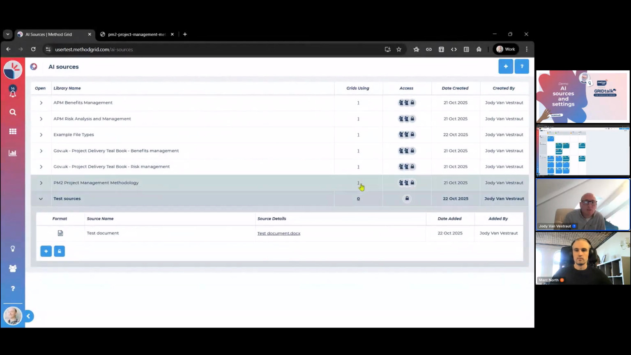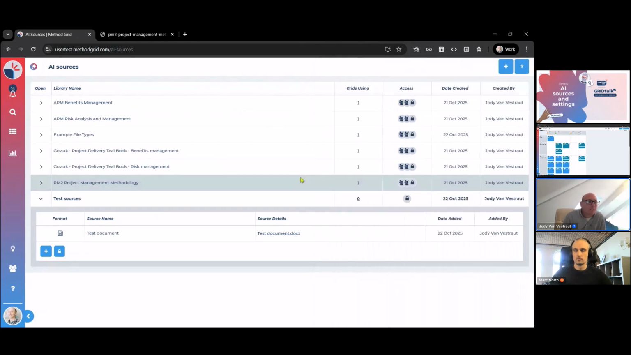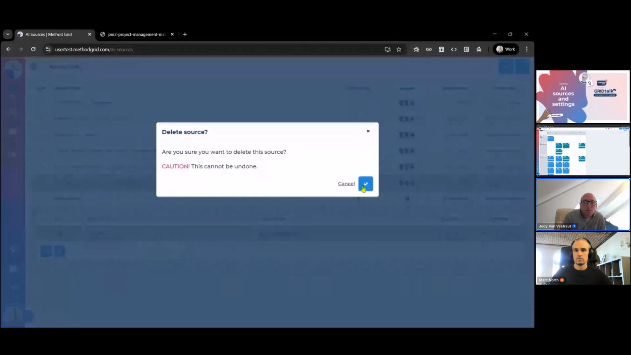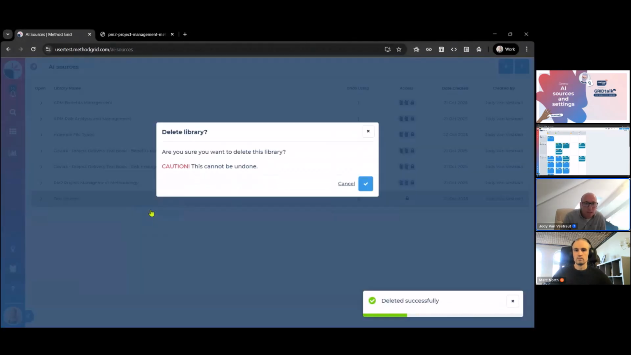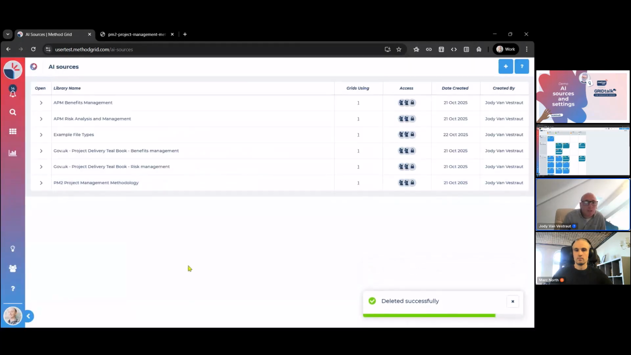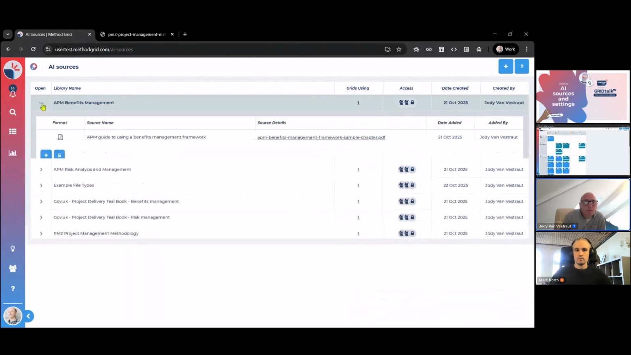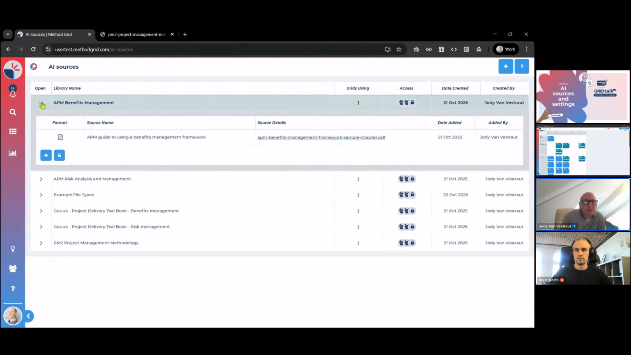It's not in use by any grids, but here I can see these ones are in use by grids. It will list all the grids that have access to that source library and to the sources within it. If I want to start to remove documents, I just right click and delete, and it will permanently delete that source. If I want to get rid of the whole library again, I just right click and delete, and the library's gone. So for the purposes of this demonstration, I've made a bunch of source libraries, some using the APM benefits management PDF.